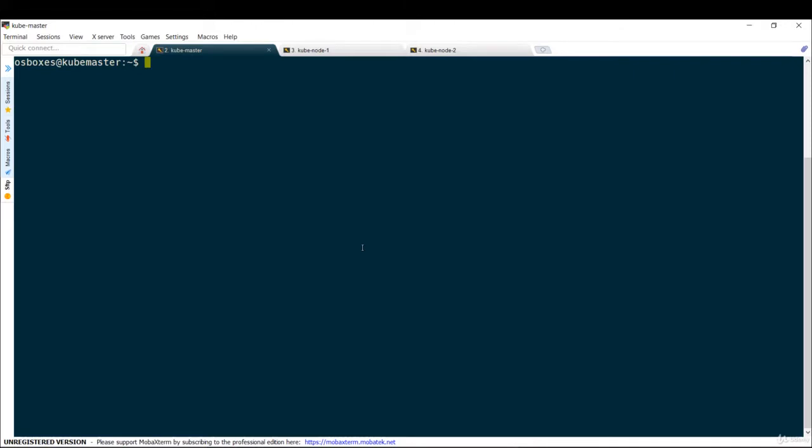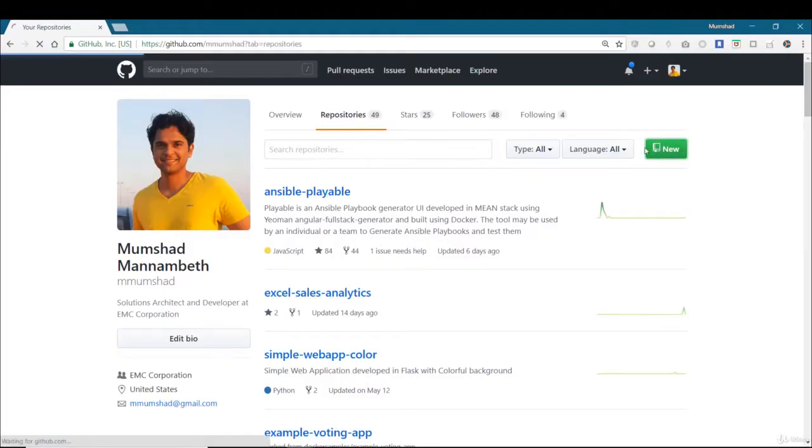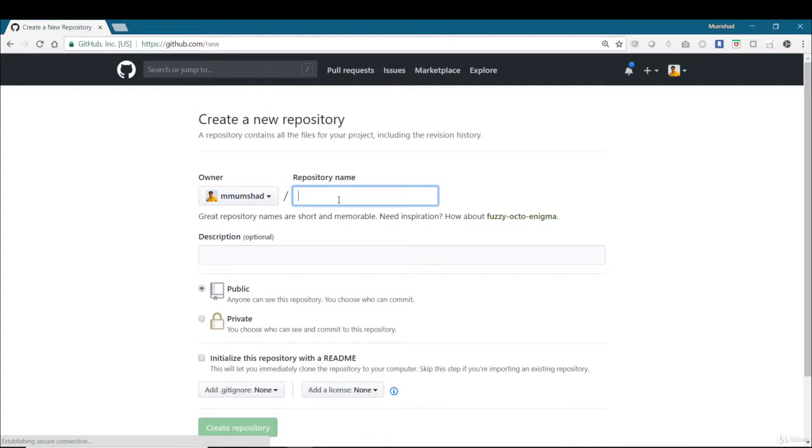Okay, so I now need to get these files onto my Kubernetes master to deploy them. And so I'm going to first get them on my GitHub. So I'm going to create a new repository on my GitHub account called example-voting-app-kubernetes-v2.